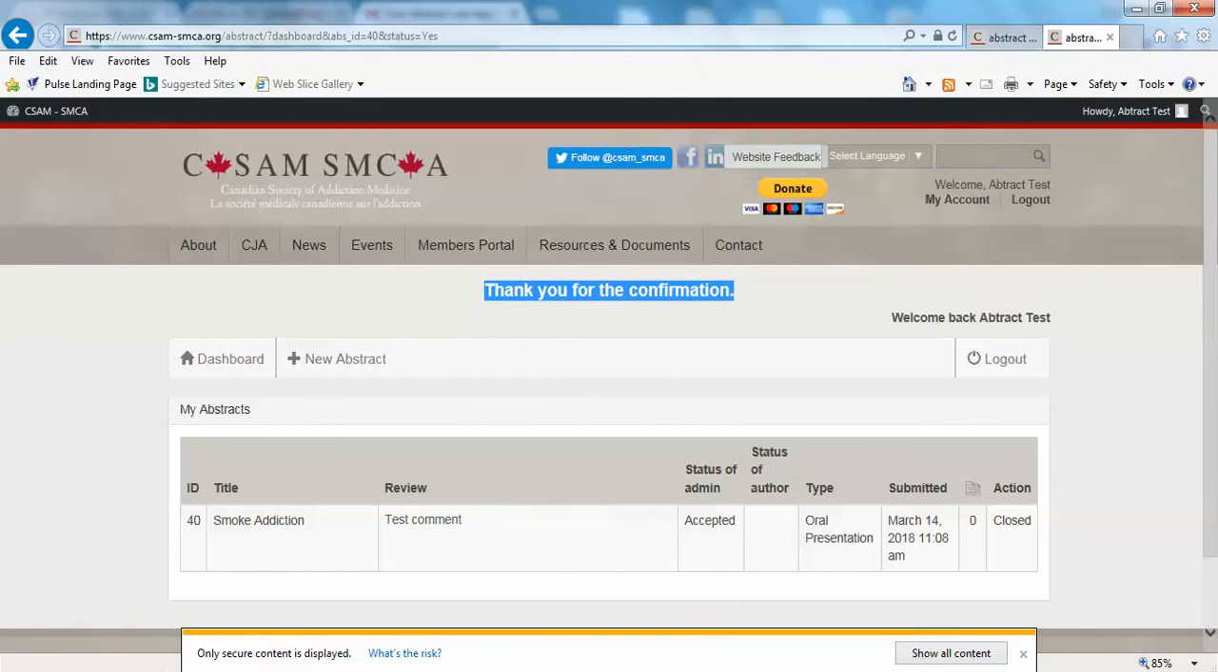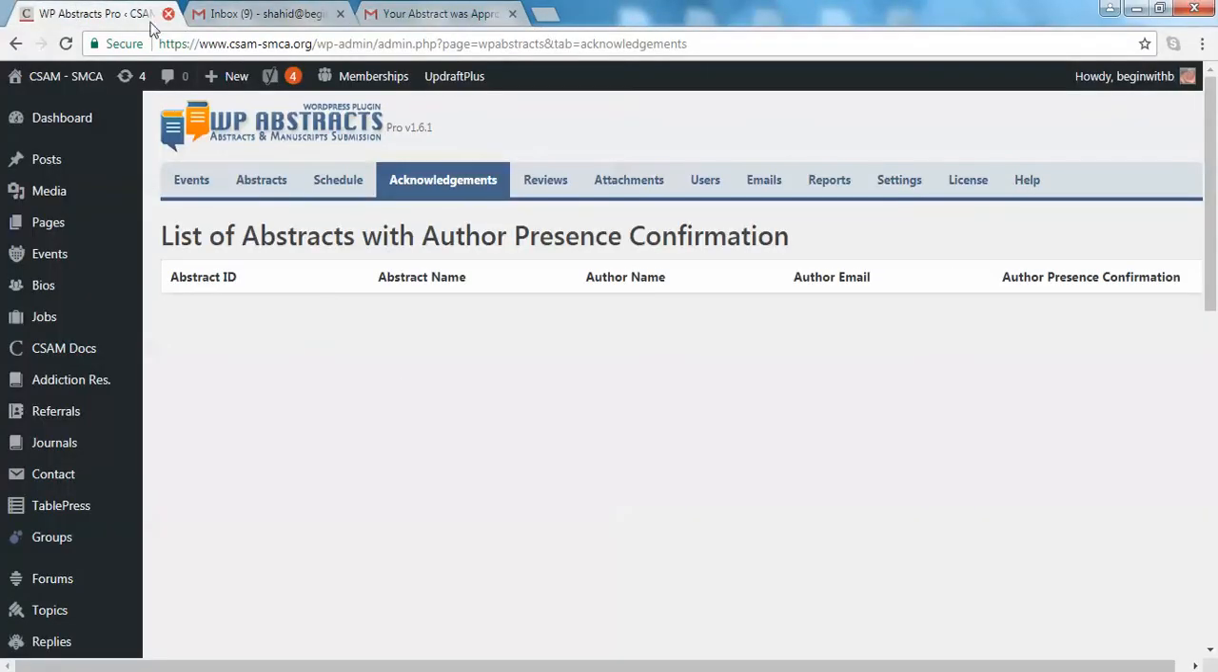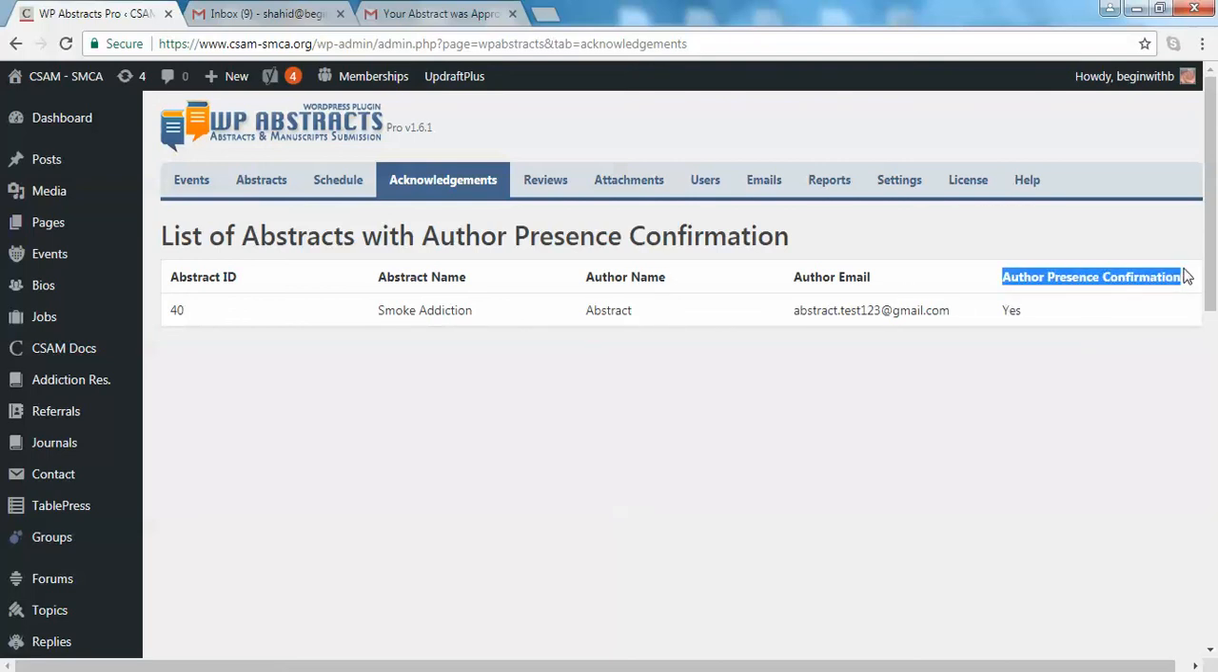And if you go to the back end now, you will see that, let's refresh it, acknowledgement, there we go. Abstract number 40, this is the author name, email, and the presence that he will be coming to present. Yes, we can change these messages as you wish, if you think that's not the correct message. So this is the idea behind the automation of this plugin.